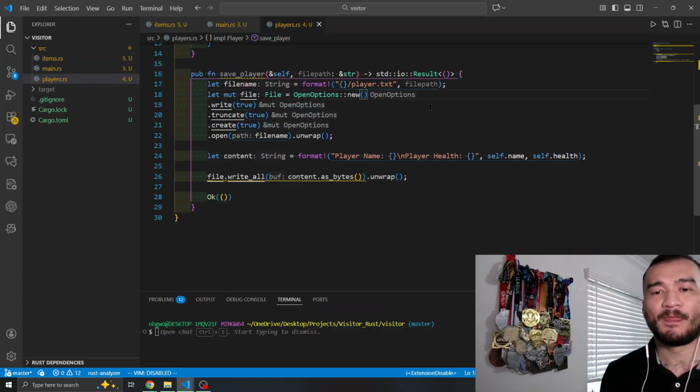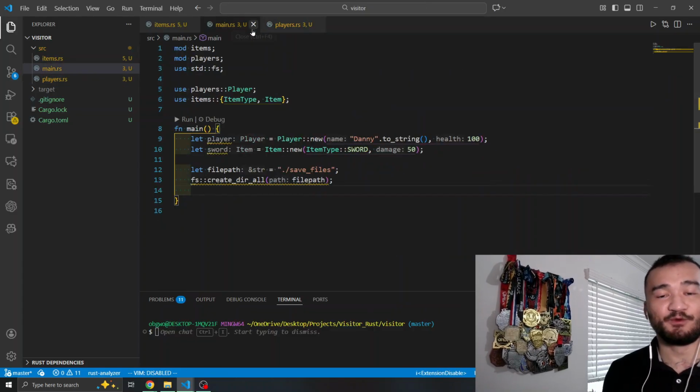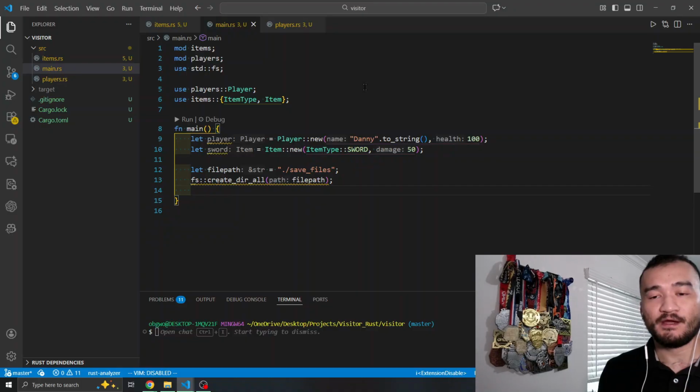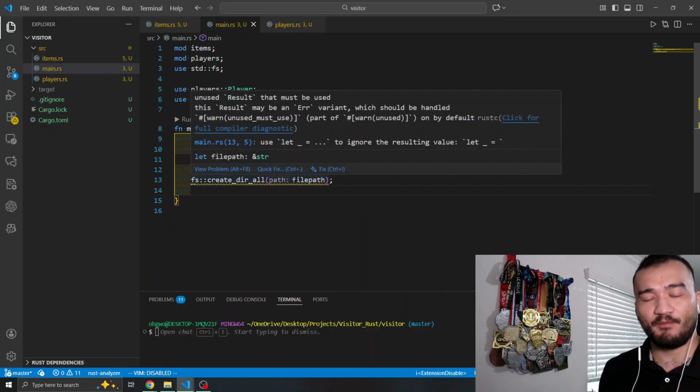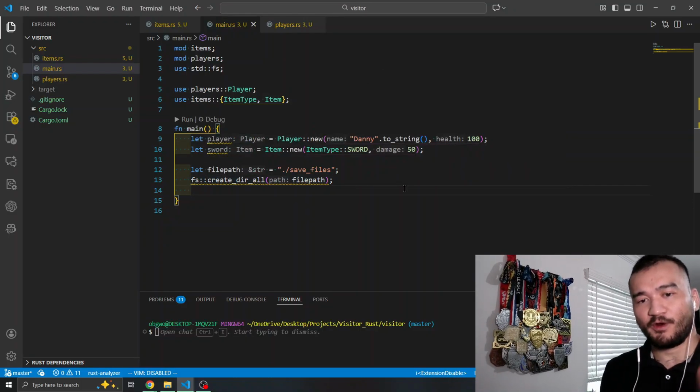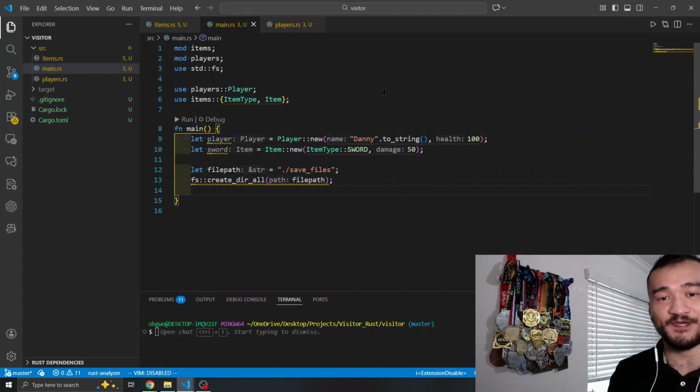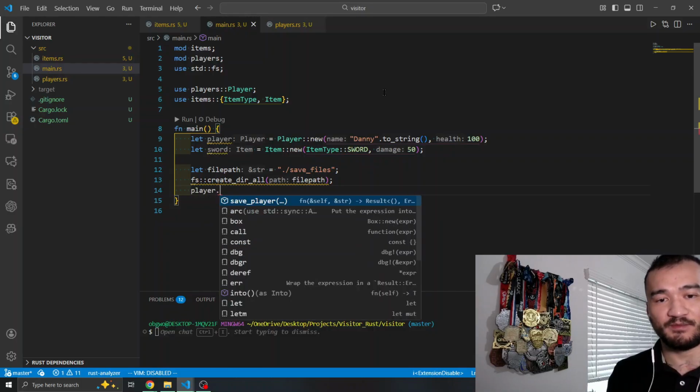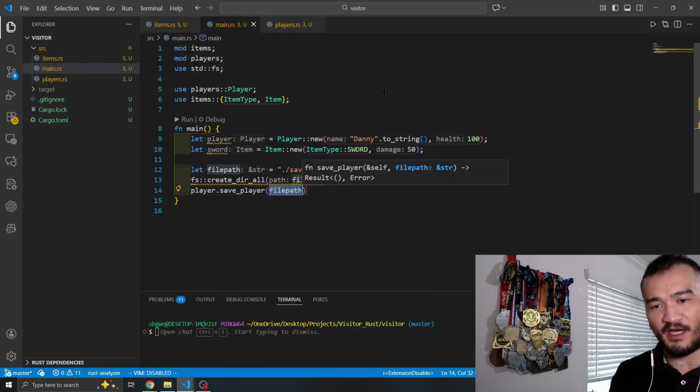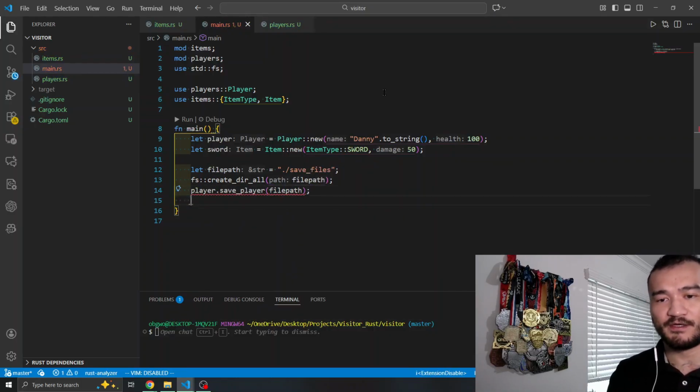All right. So now, as you can see, we finally have something working here. We're going to create a file path. We're going to create a directory with the name of that file path, and then we're going to go ahead and try to save these two structs, and let's see if that works. So it's going to be player.save_player, pass in the file path, okay, and then item.save.